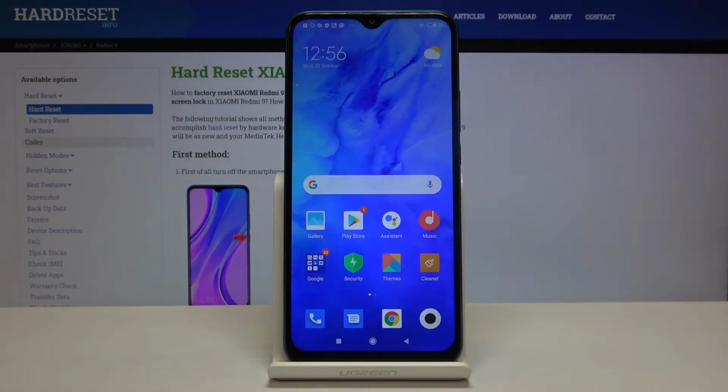Hi everyone, here we've got Xiaomi Redmi 9 and let me show you how to clear credentials on this device.